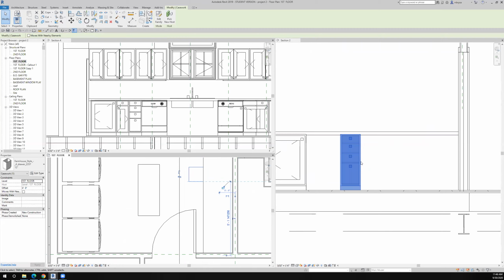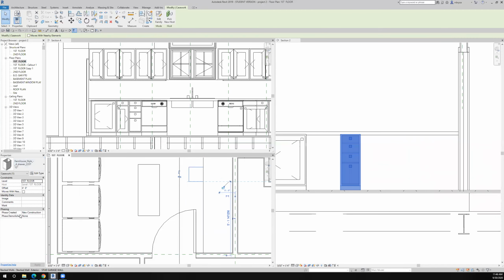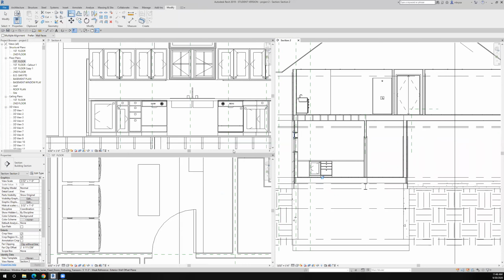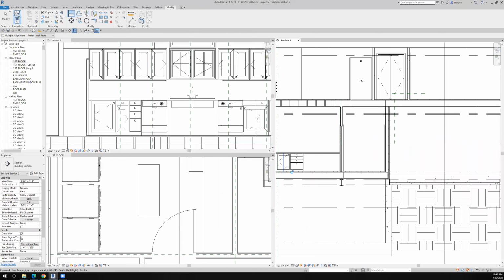And let's make that a little bit wider. Let's see what cabinets are available so that we can make that a little bit wider. So if I come over and take a look at this, right now it's 12 inches. Let's make it 24 inches wide. And then I'll align it there. So that's looking pretty good. Let's put in 2 more of these.